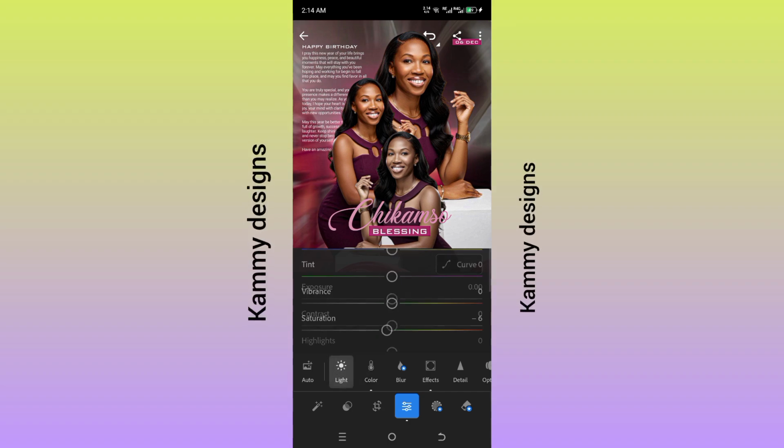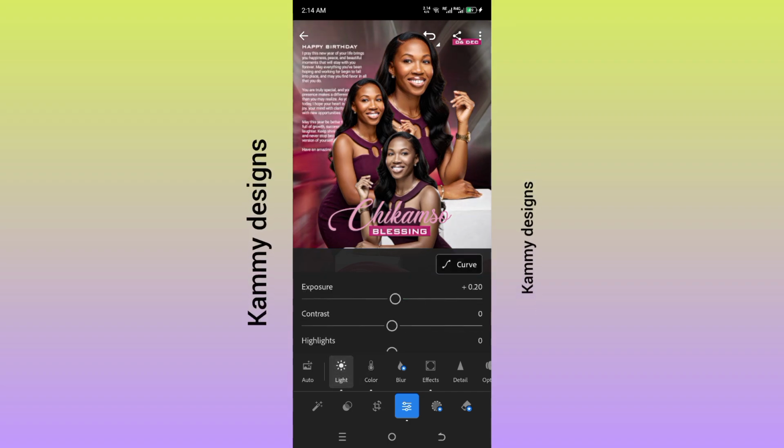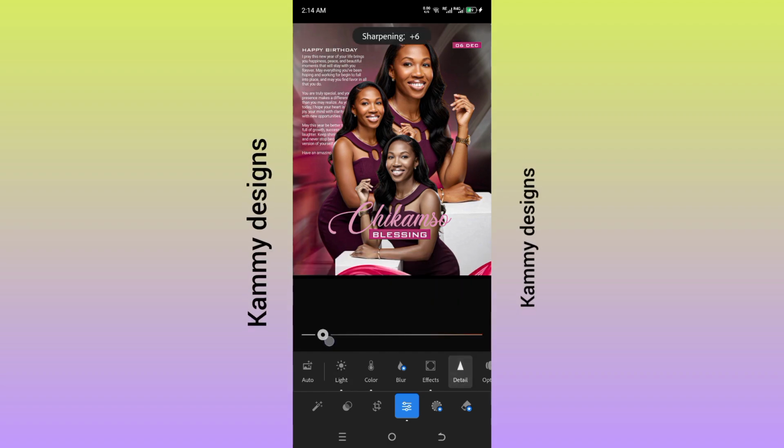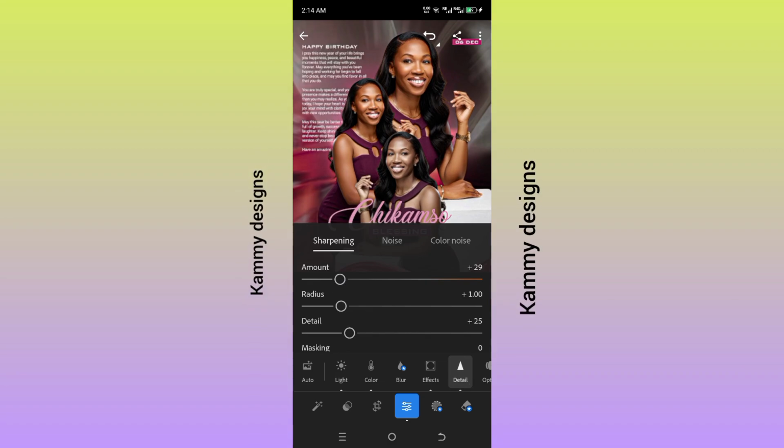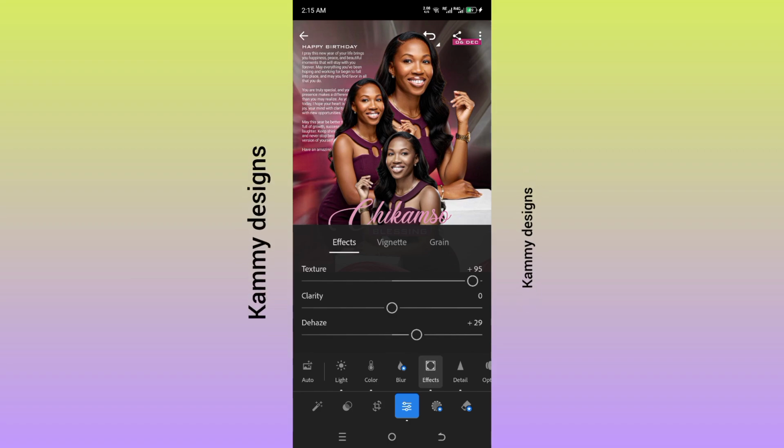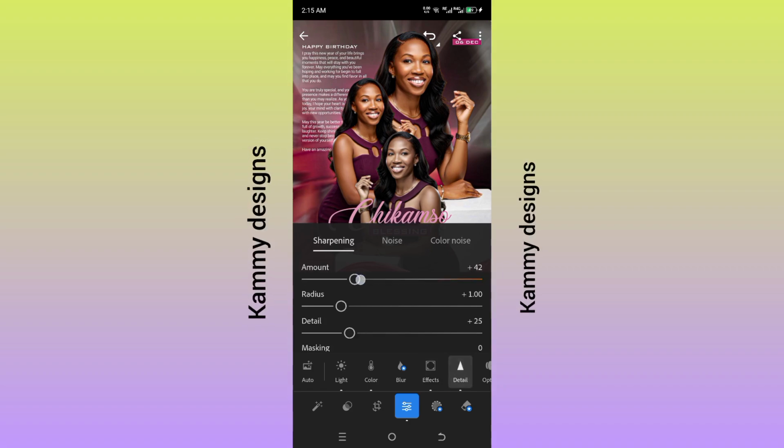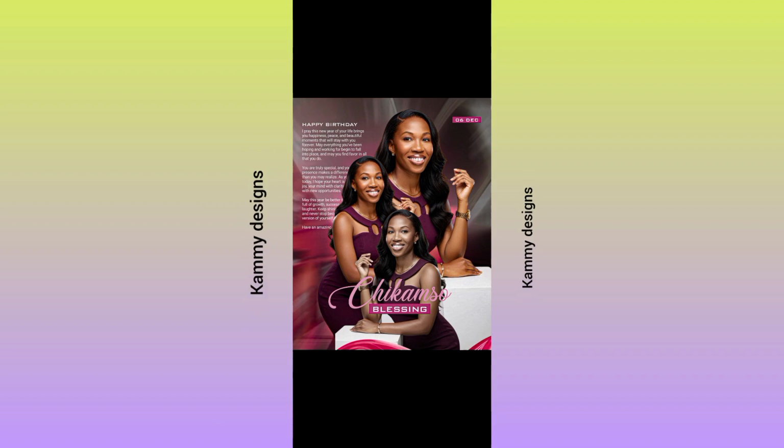Then I'll go to lights, add a little exposure to it. This one is too much. Let's say 10 is okay. Then I'll go to detail and increase the amount. So this detail, make sure it's on sharpening. So I'm going to increase it a bit. Okay. Then I'll go back to effects and increase the dehaze to make it dark a little bit. Go to details, sharpen it, reduce the sharpening a little bit. I think this is what I have.